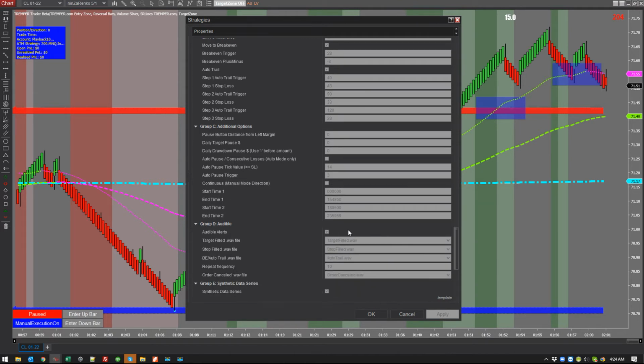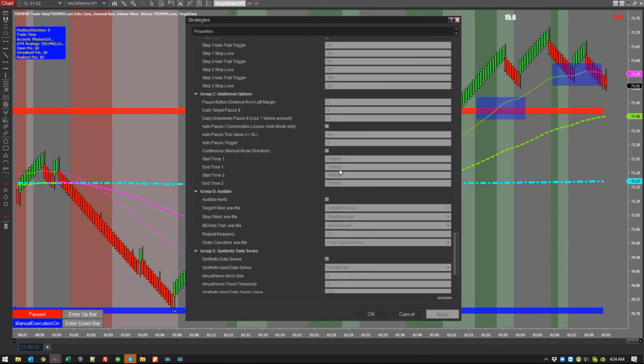Obviously, start time I have it set for our lovely 10 to 4 stop area, and then it just pretty much goes. You could change that. It's not set for anything specifically other than those defaults there.